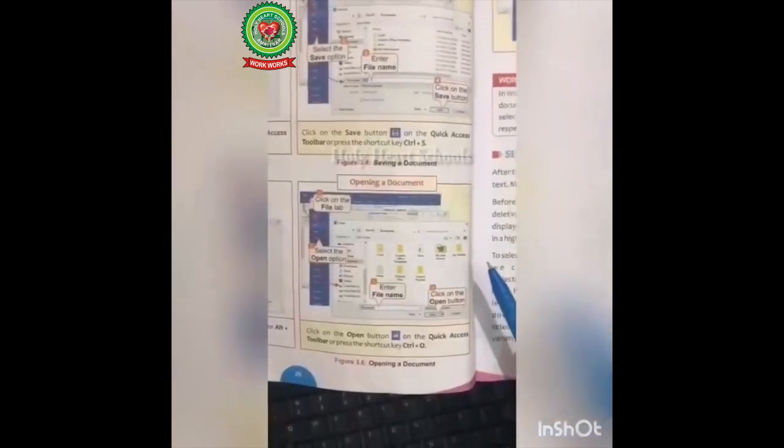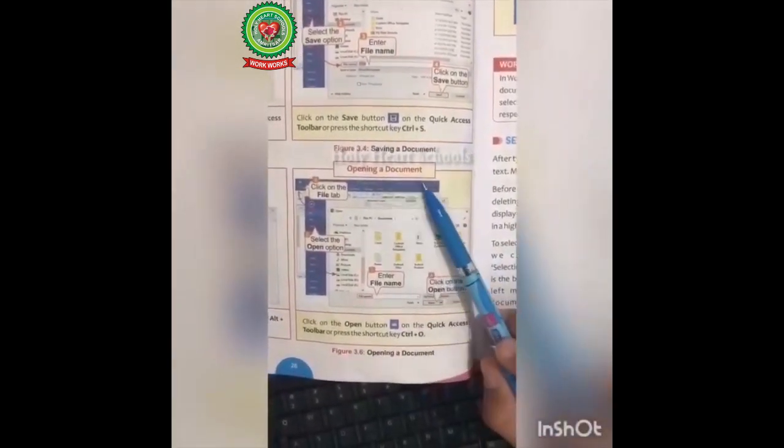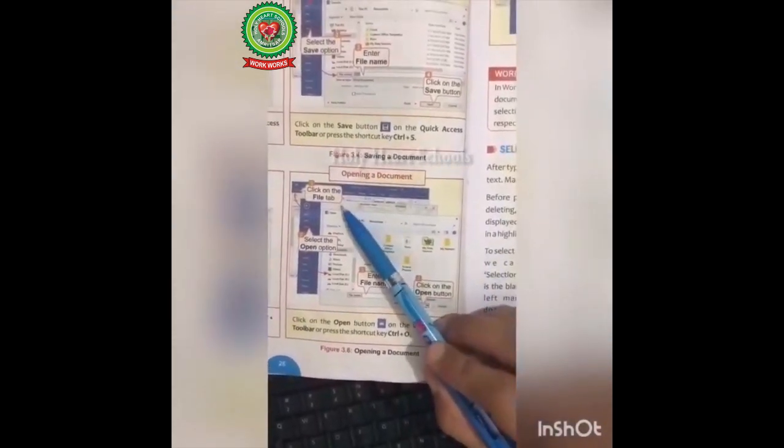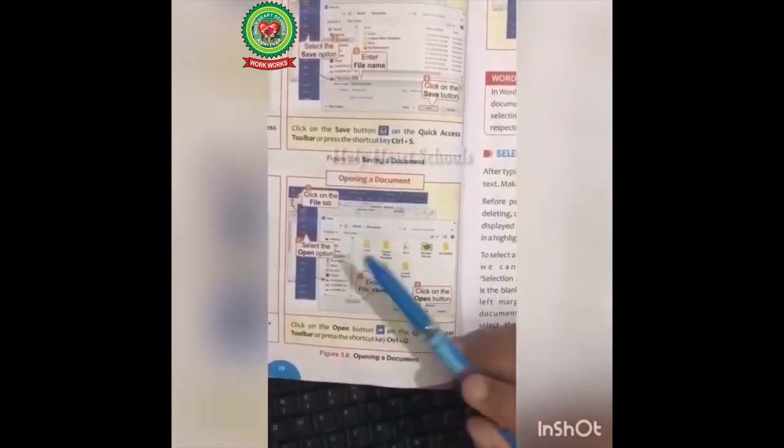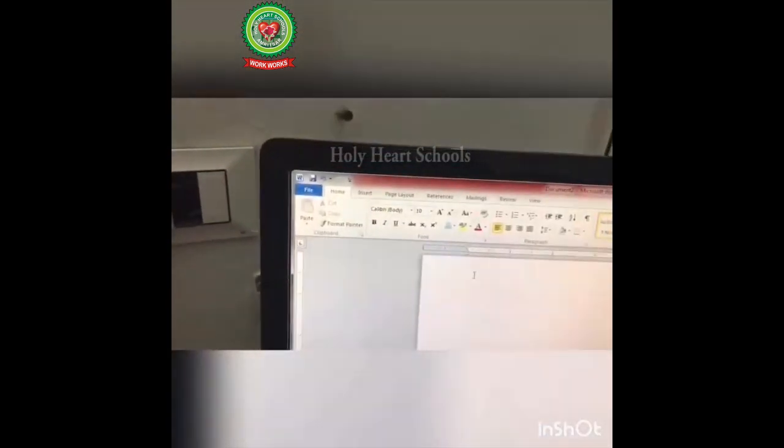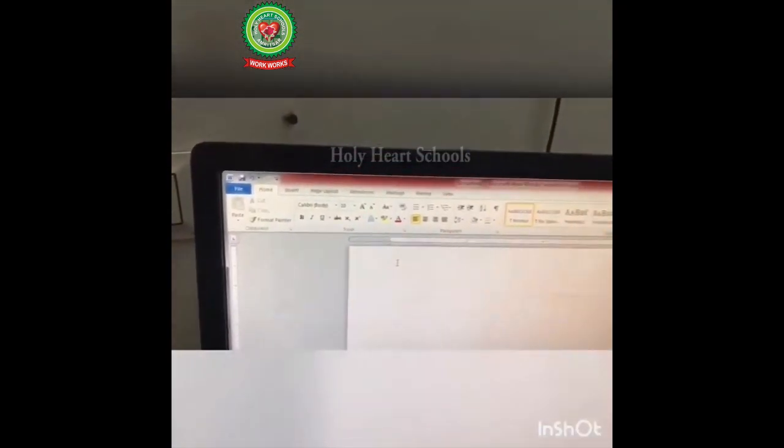Now move to page number 26. Our next topic is opening a document. So what are the steps to open a document? Click on File tab, select the Open option, enter the file name and click on Open button. So we will do it practically. Previously we have made a project on games. So today I am going to open that project.